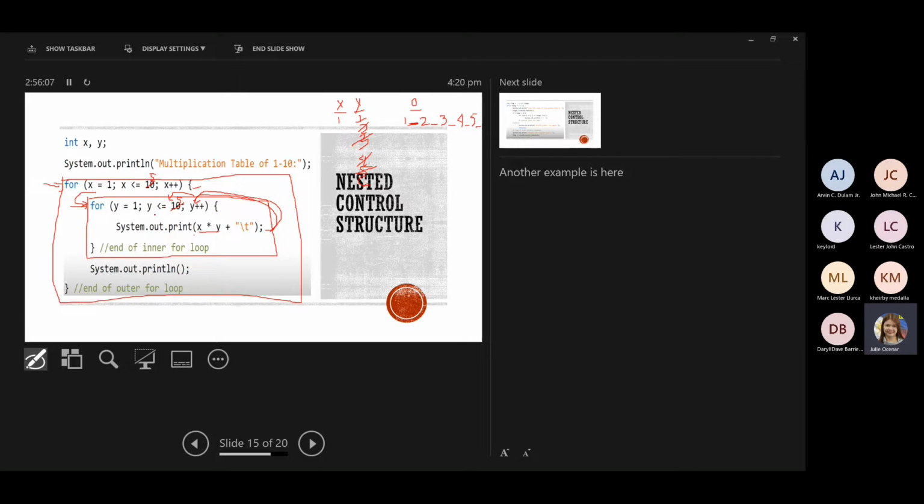Here, it becomes false. Since it is false, our inner loop ends. So it goes here, and it will print a next line. Since there are no other statements there, we go back to the outer loop. That is when your x becomes 2, crossing out the 1.